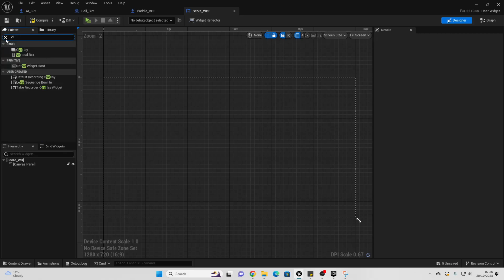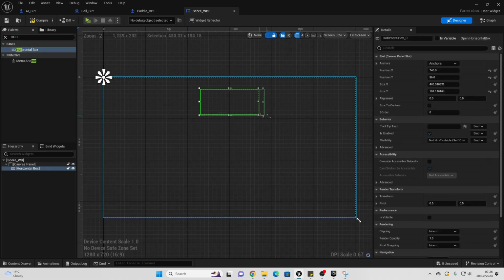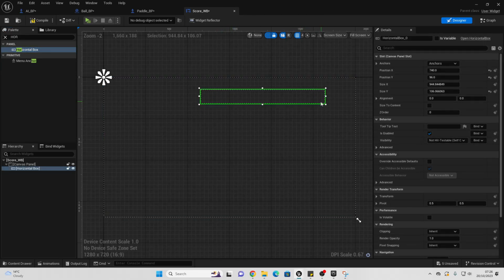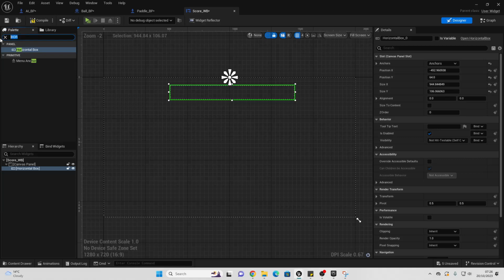Then in the palette, let's look for a horizontal box and just drag this somewhere into the center here. Just make it kind of this length and just select it, and for the anchor, just anchor it to the center of the screen. Then look for a text and drag 2 pieces of text into the horizontal box.